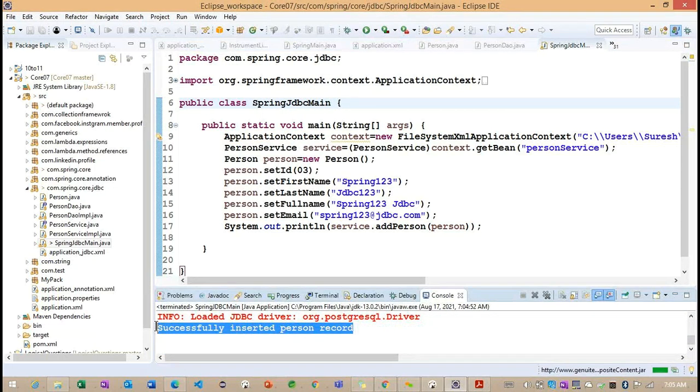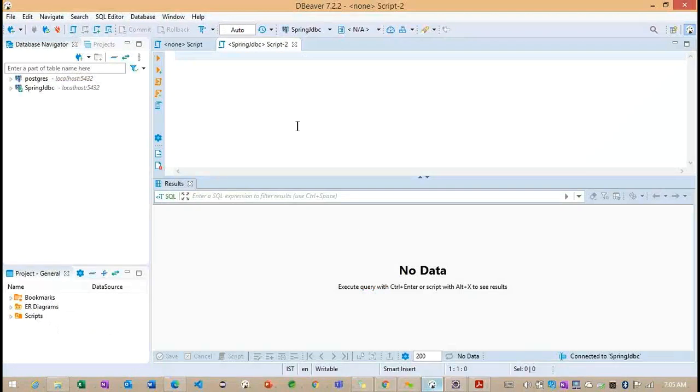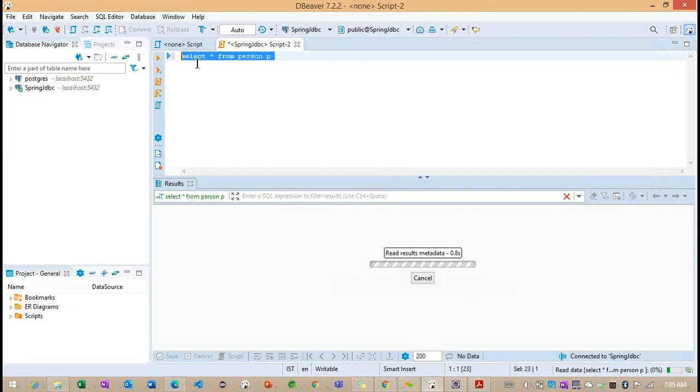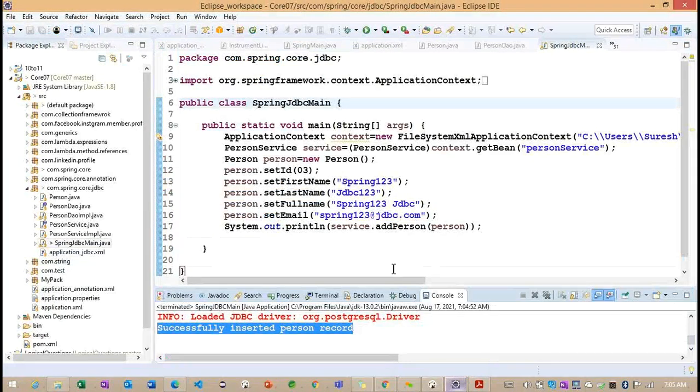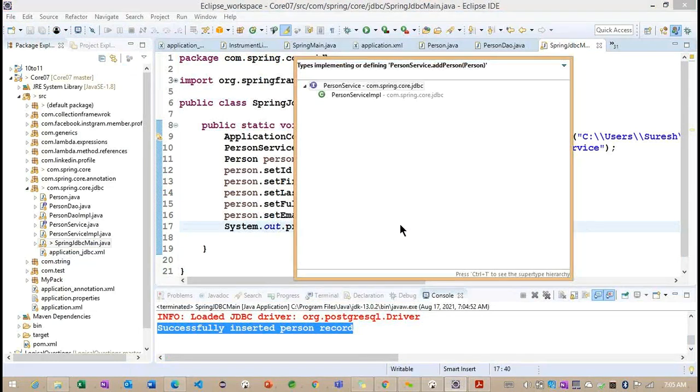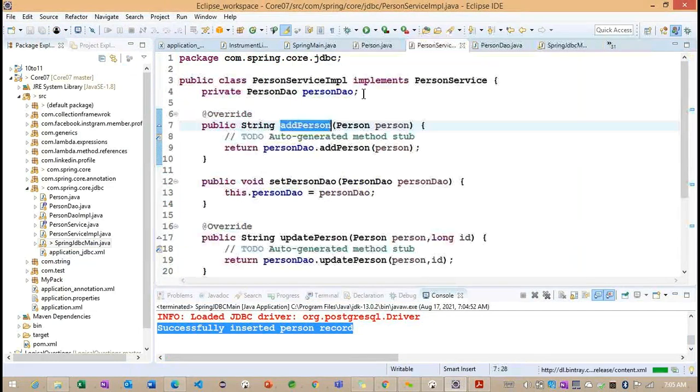Now you can see the message: successfully inserted person record. Now we go to the database and run select star from person. With ID 3, the record is inserted into the database. Getting the point? This is how we connected from the service method to our DAO application.